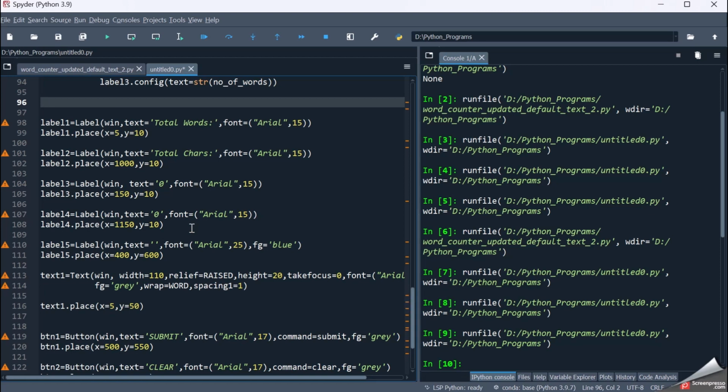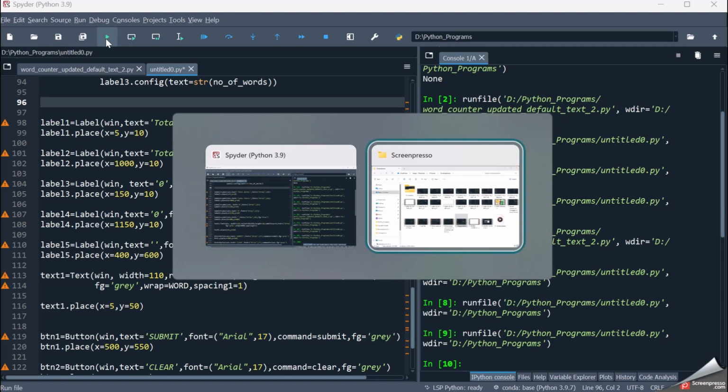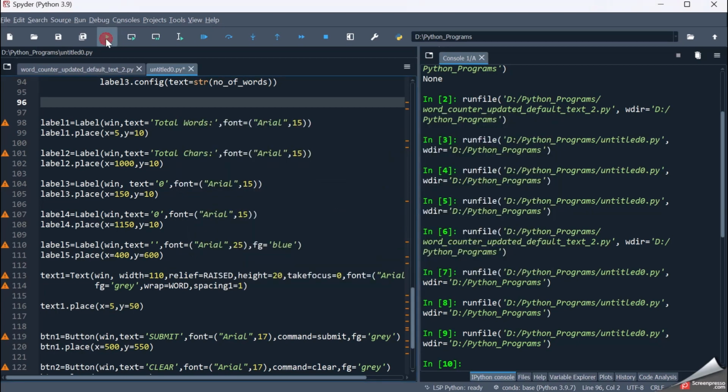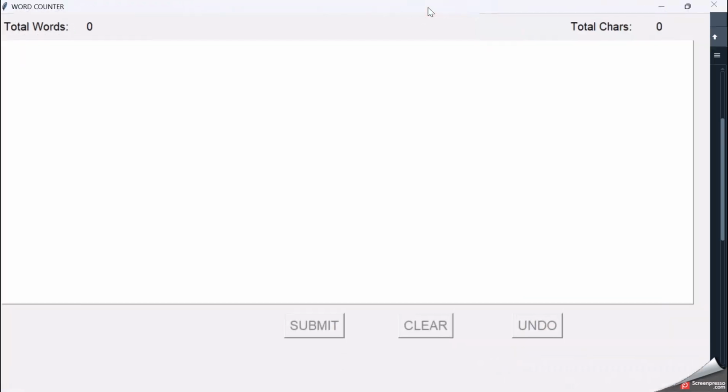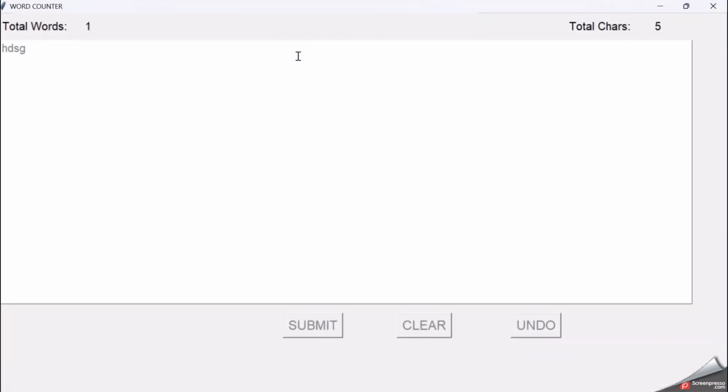So friends, we have done with the majority of the code. Let me execute my session. So I enter details in the text widget. Let me click on undo. The last character gets deleted and the count also keeps on reducing. So after everything is ended, the count becomes 0 and 0. When no characters are there, it becomes 0 and then 0.